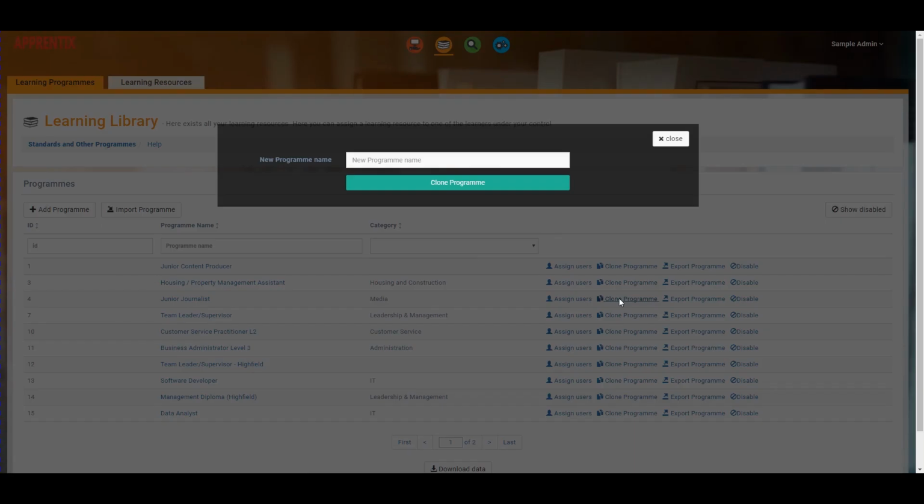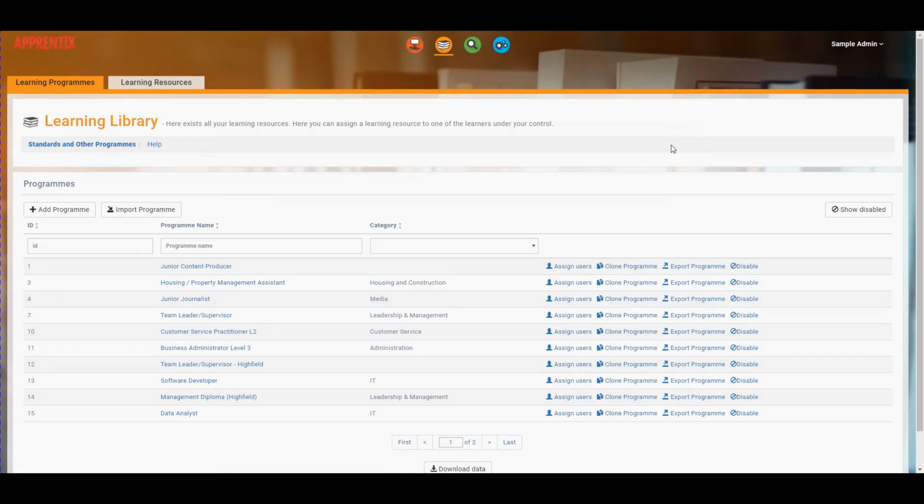Also, you may want to form a new program based on the many features found in an existing one. You can clone programs and start defining the program based on the existing content. So that's how you can add and edit learning programs and assign them to learners.